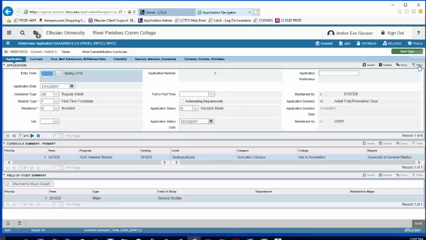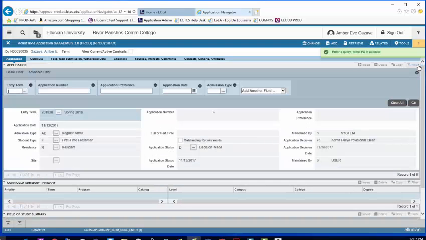So when you select filter, you're going to get two options. Automatically it defaults to what's called the basic filter. These are just the basic filters that you can enter data in to try to search for those applicants that fall within that search criteria for this one student. But you also have another option which is called advanced filter. I'm just going to use the basic filter first.